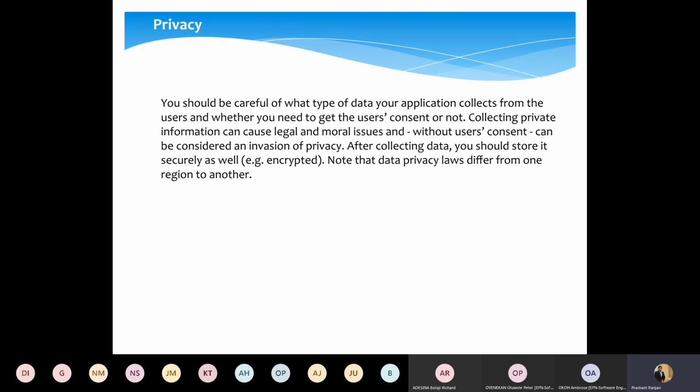Privacy. You should be very careful about what type of data your application collects from the end user, and whether you need to get user consent or not. I mean, whether you get that data through runtime permissions or without them, if you are collecting some information from the user, you should be careful. Collecting private information without user consent can cause legal and moral issues and can be considered an invasion of privacy. After collecting the data, you should store it securely as well as encrypted. Note that data privacy laws differ from one region to another.